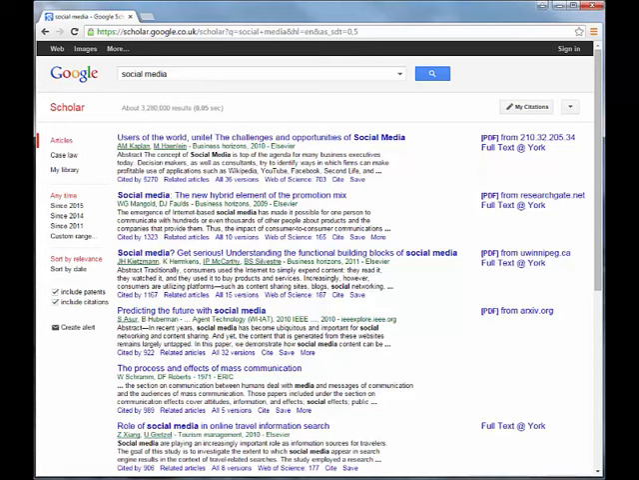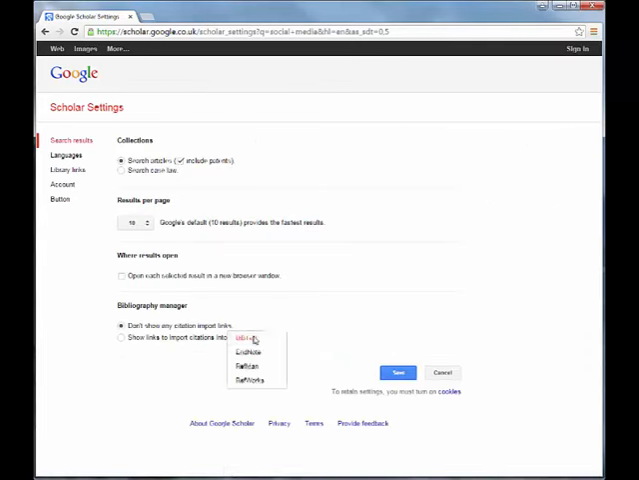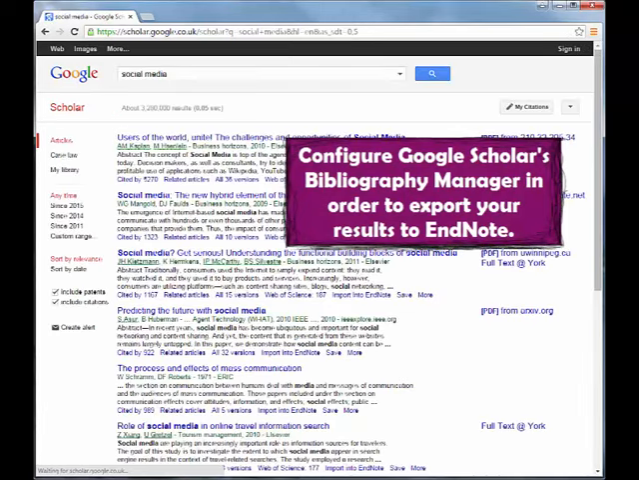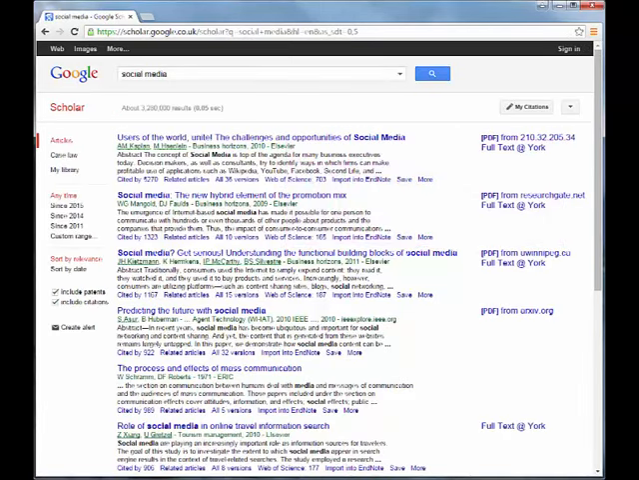The other thing that we would recommend you set up is the bibliography settings within Google Scholar. So within the settings page, we have the Bibliography Manager, which allows you to use a number of different reference management packages. The one we recommend at the university is EndNote. So if you select EndNote and save your settings, when we're redirected back to our results page, we then see the Import to EndNote option as appeared here. And you can use that then to send that particular reference into your EndNote online library.